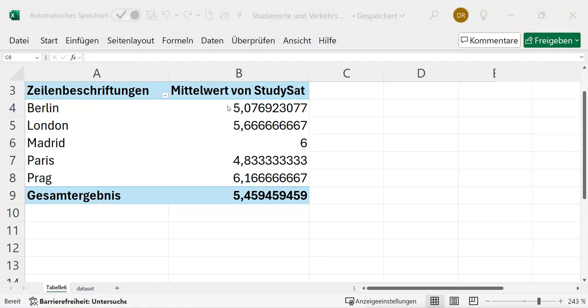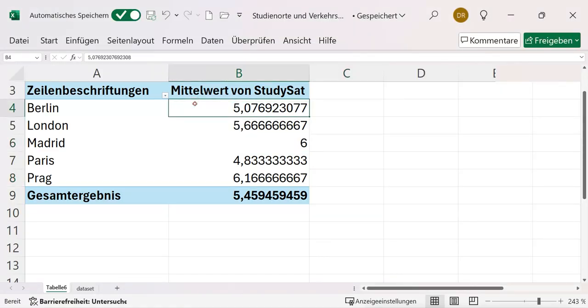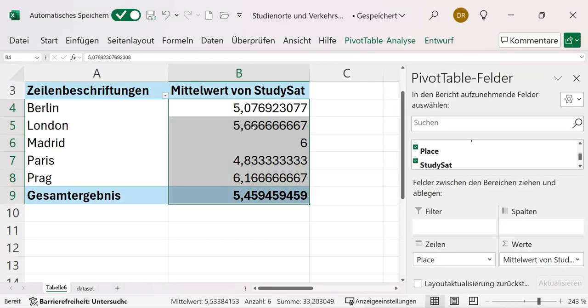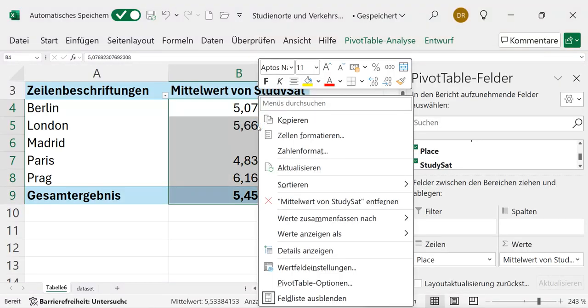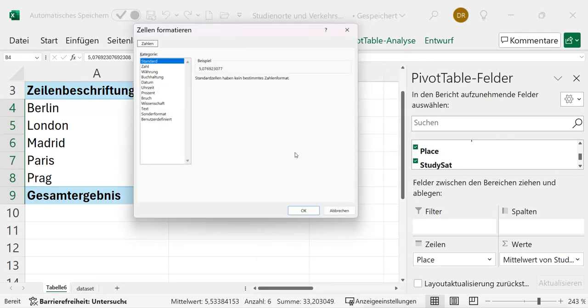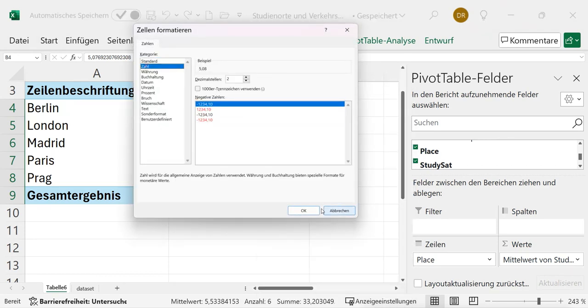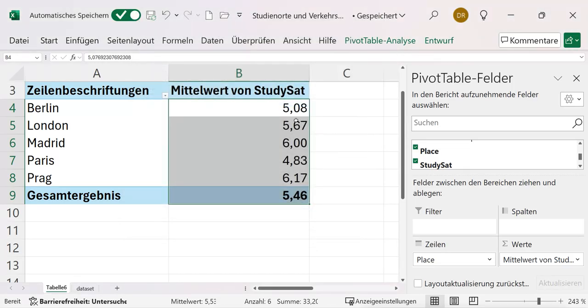So if you mark all these values, then at least in Windows with the context menu, you can change the format of the numbers to number so that we only have 2 places after the comma. Yeah, that's a little bit easier. You don't have to do that if you have other versions, but that's a little bit simpler.